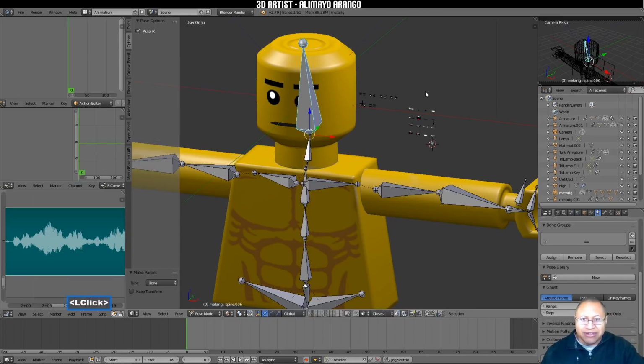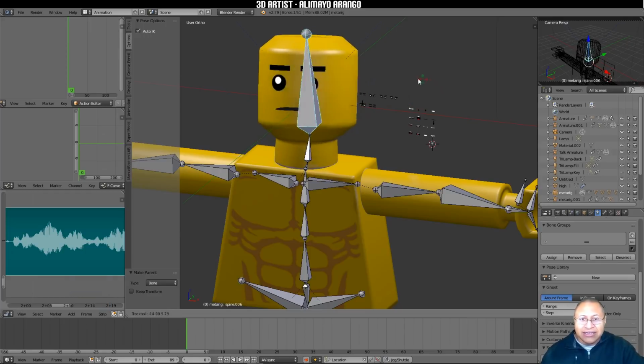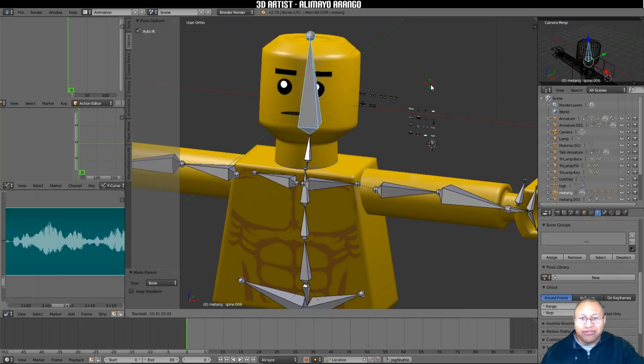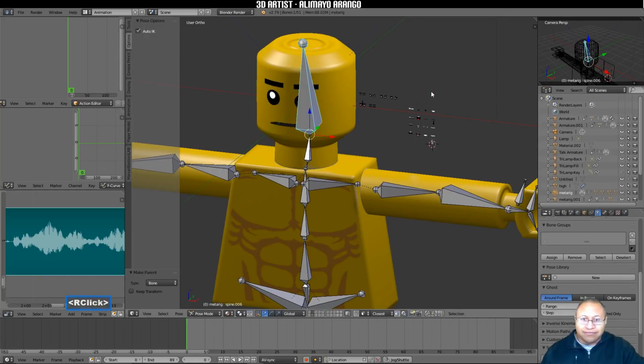So when we click here, I press R to rotate. I press R twice actually. Now we can move our head, and our 3D mouth moves right along. Okay, so we did that. So now we have the ability to move our head.